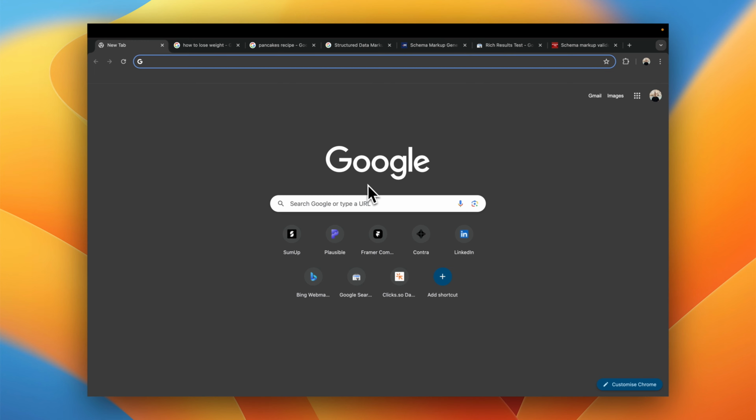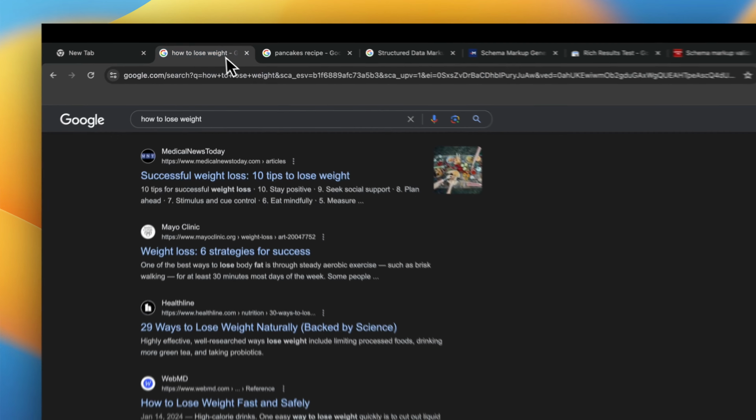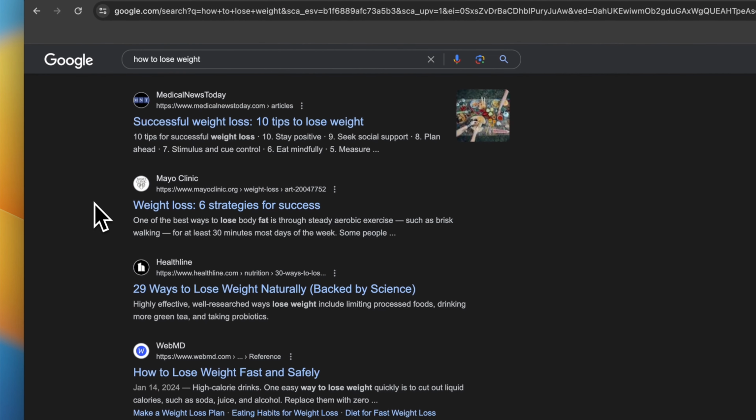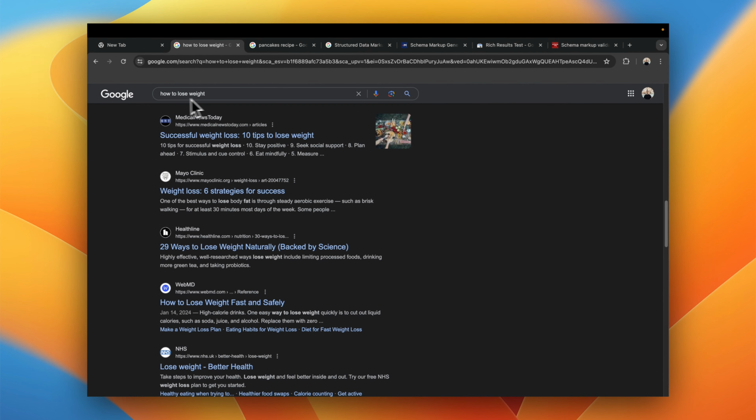So let's look at an example so you better understand what I mean. Let's look at a very typical search query like how to lose weight. We have a bunch of results, and this is what a typical result on Google looks like. So we have the favicon, the site name, the title tag, and the meta description. That's basically what a normal result looks like on Google.